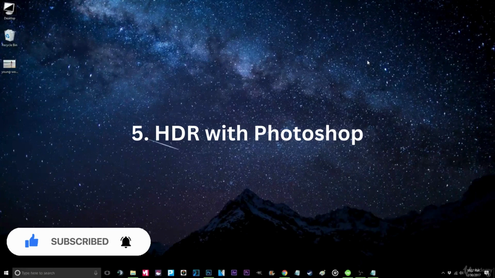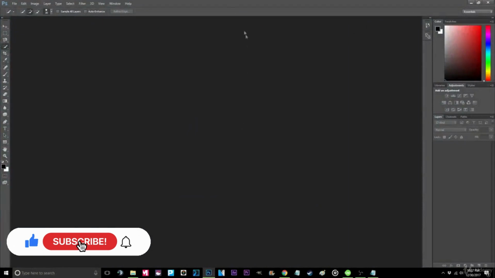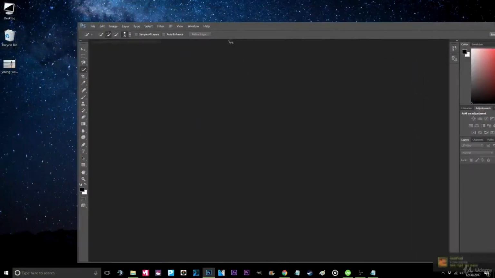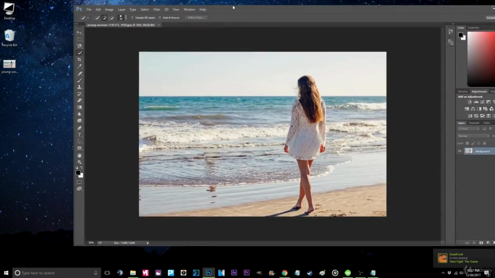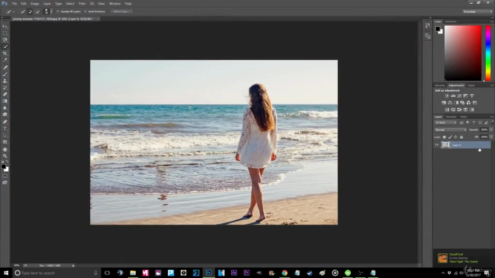In this session, I will be explaining how to create an HDR effect using Photoshop. Step 1. Open Photoshop if you haven't already. Now, locate the image you'd like to alter.